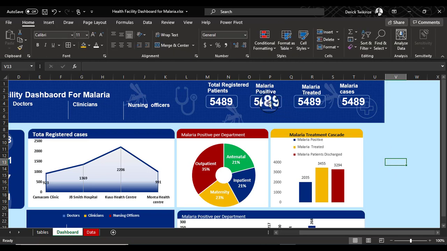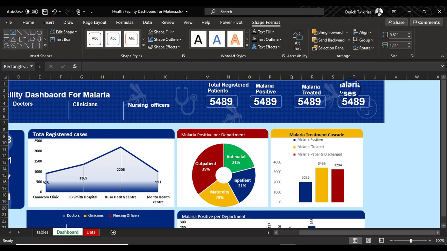Then first we look for the malaria total, the positive total cases, then the malaria treated, then the malaria cases. This should be discharged, I think. Malaria cases discharged. Oh, it's already there. So in that case, we just need to increase the size a little bit here for the discharge.